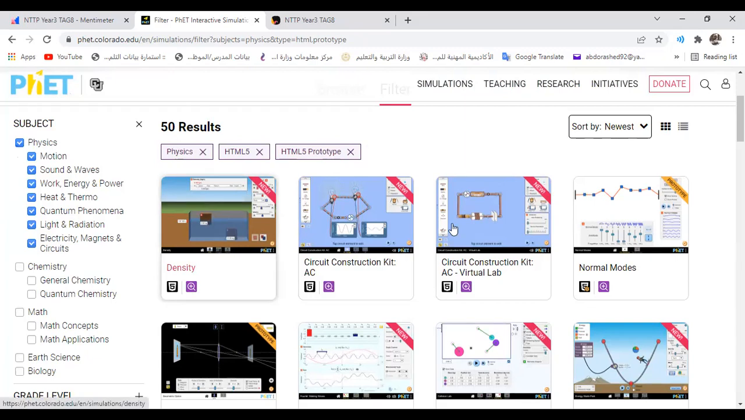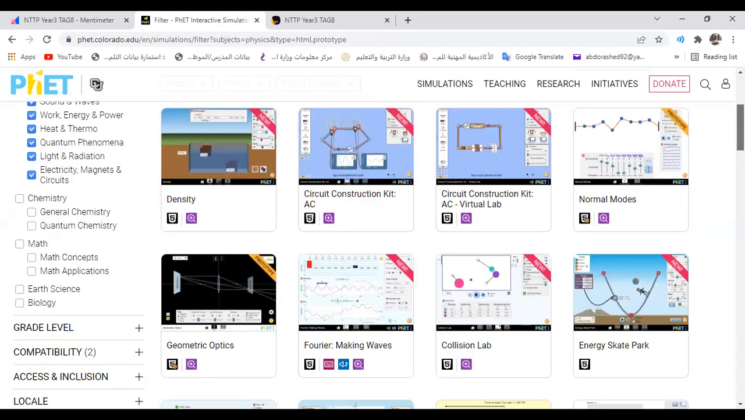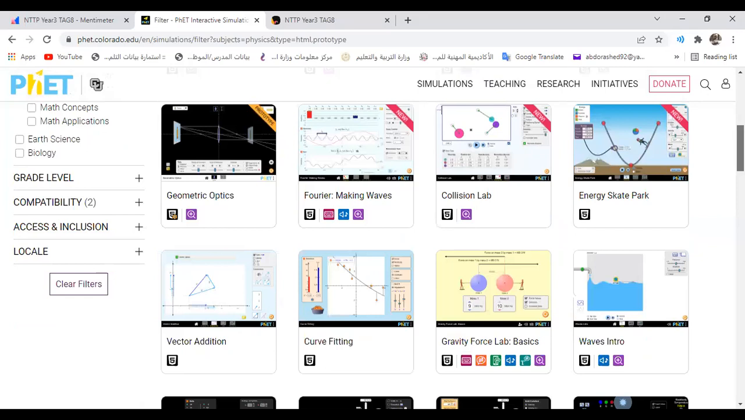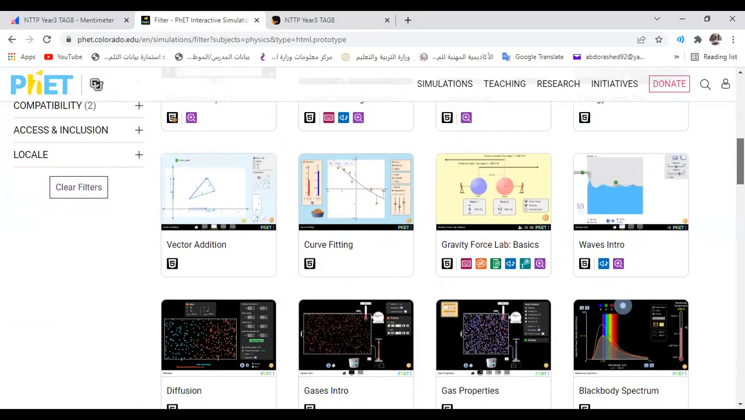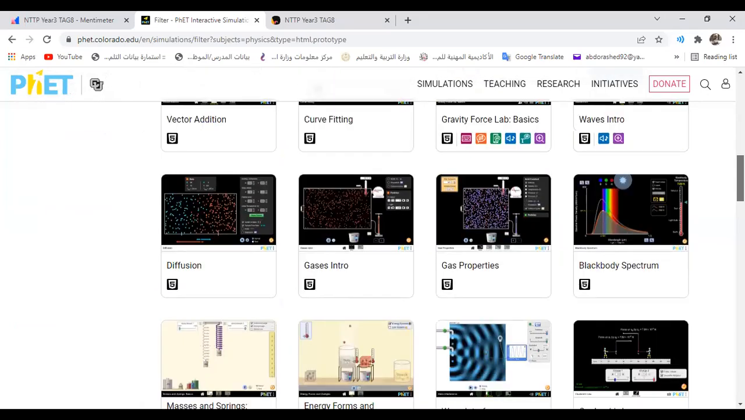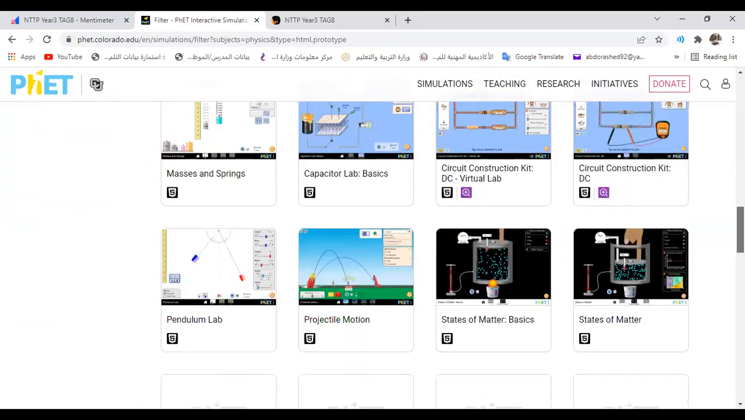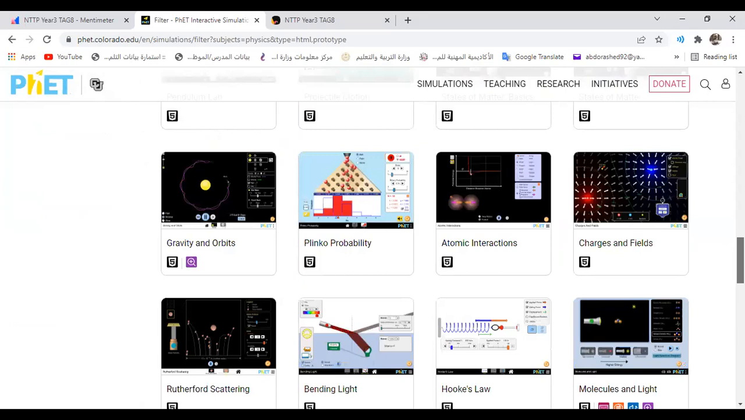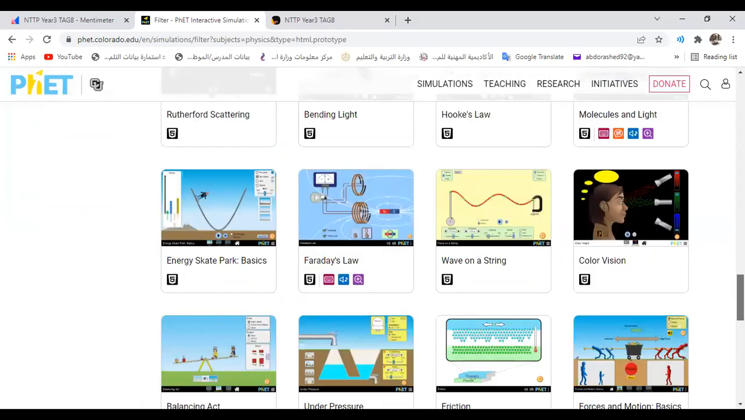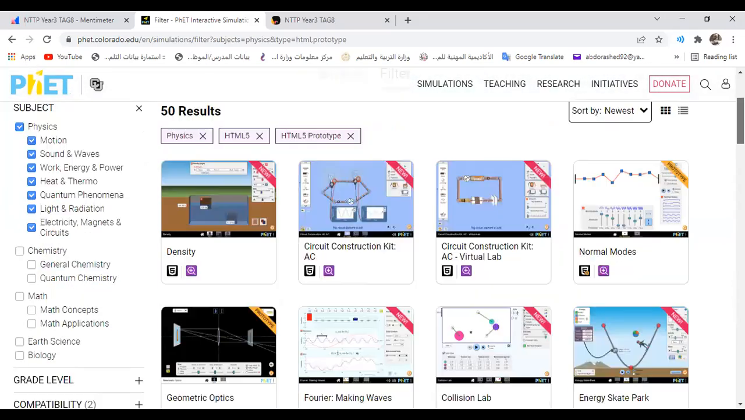Here are the lessons I can use. I can scroll down to see which lesson I want to use or to give my students some experiments or simulation related to them. You will find these 50 lessons. Let's choose one of them. For example, we will choose density.